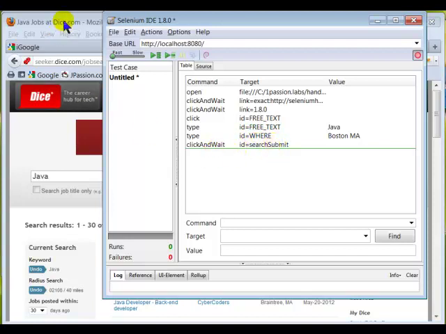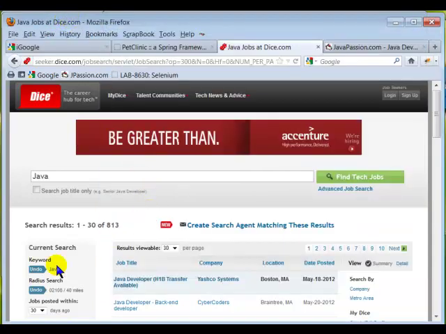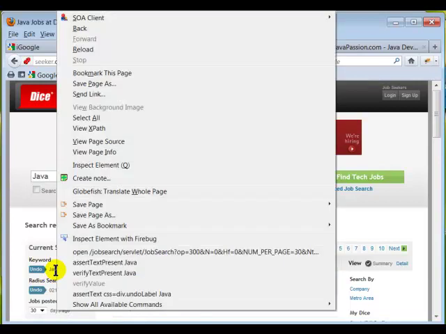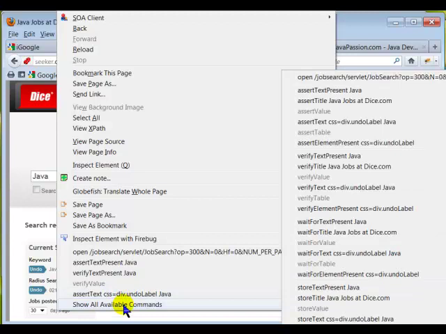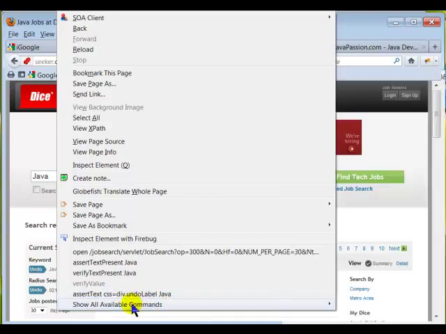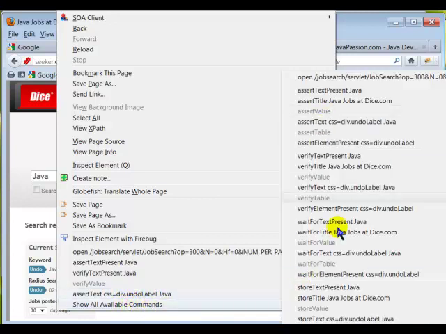Now what I can do at this point is select any UI element on this result, and right click it, and you can see some of the things that you can select. These are basically from Selenium. This is just a subset of the actions you can perform. If you want to see all the commands available, you can select show all available commands, and you can select any of these. These are all possible things you can do.